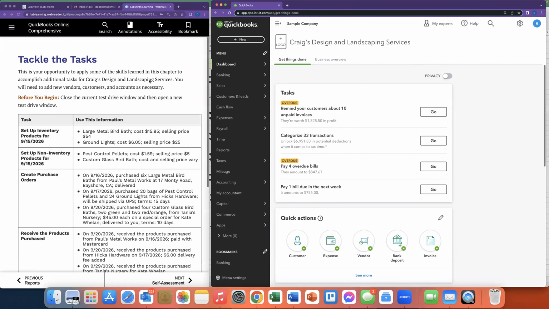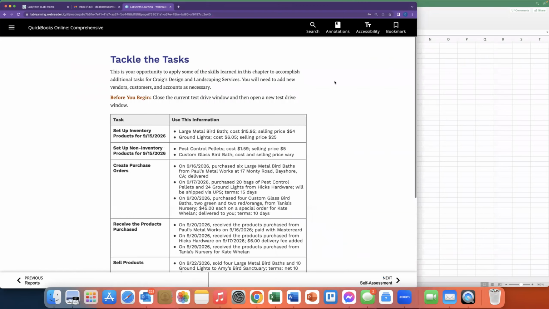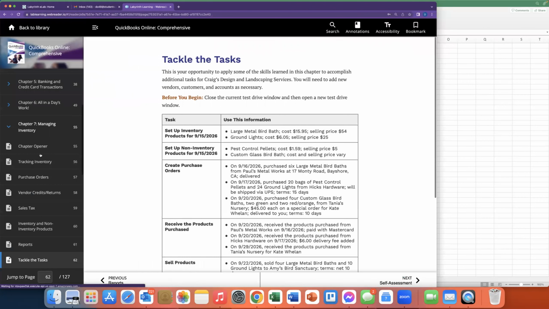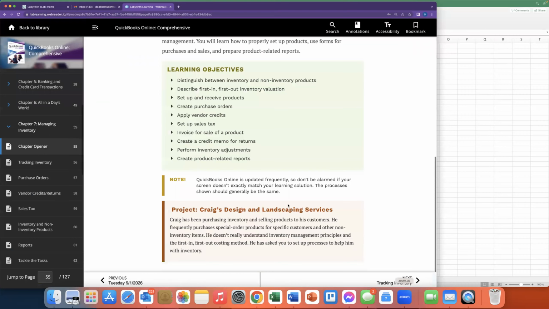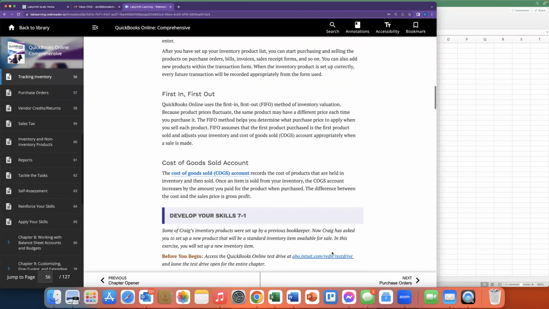So before you begin, they want you to get rid of whatever you did so far. How are we going to do that? Well, remember, this is a temporary QuickBooks account, so we're just going to close that. As always, they do not provide you a new link, so you have to go back in Chapter 1 and find that link that they did for you here and open it up.